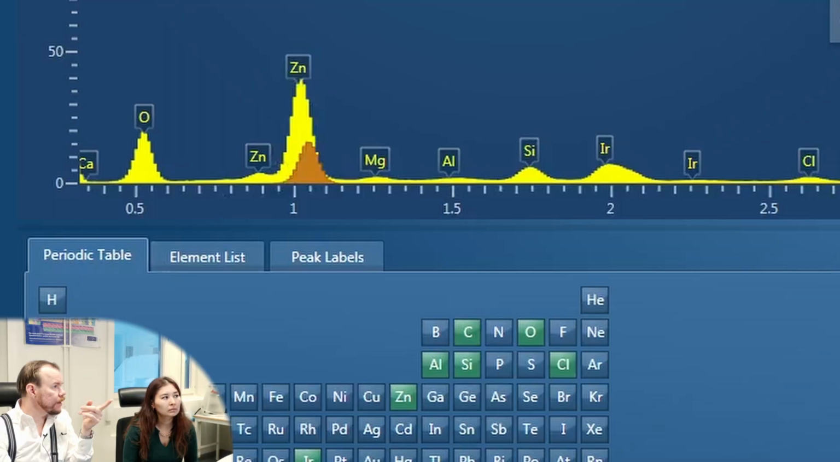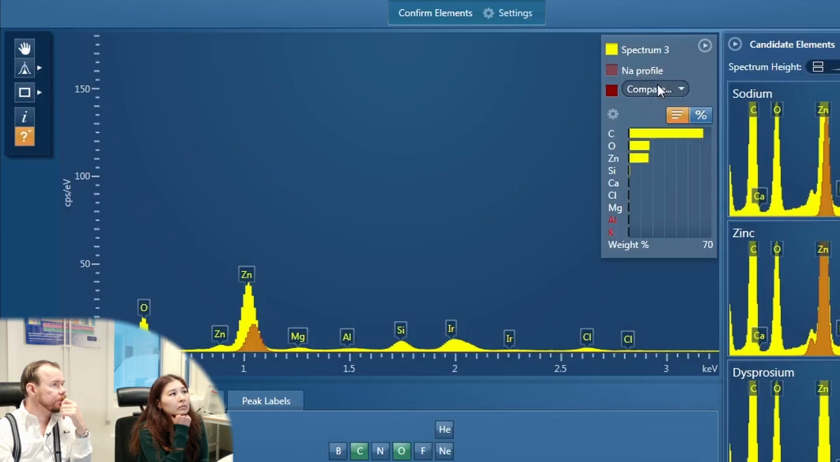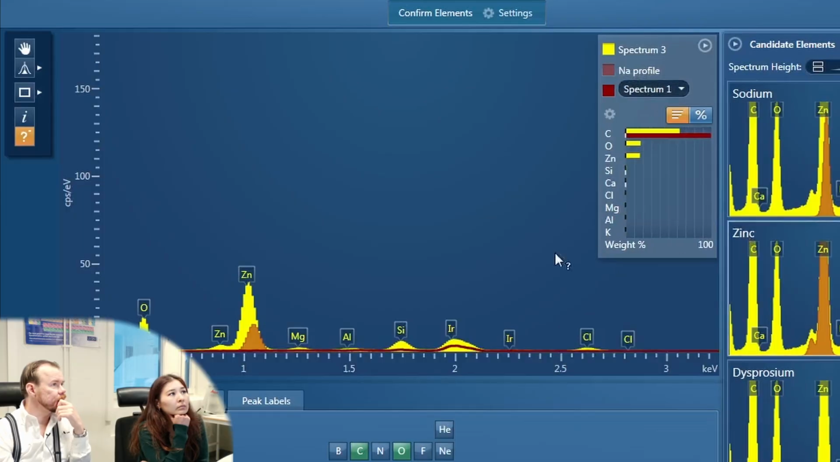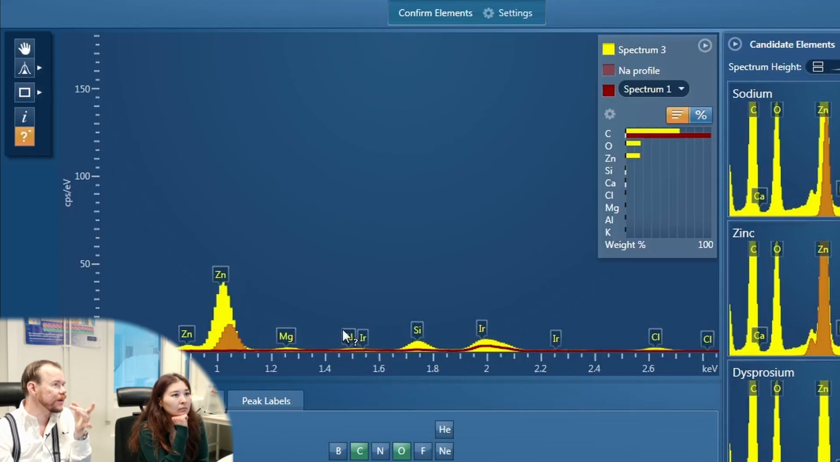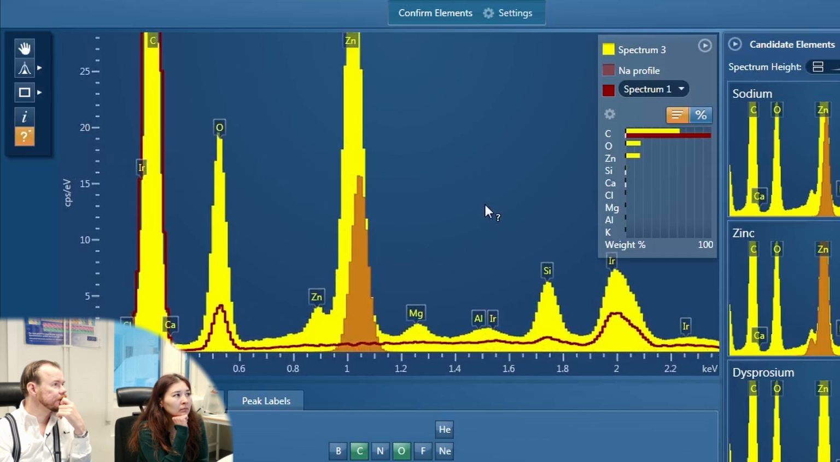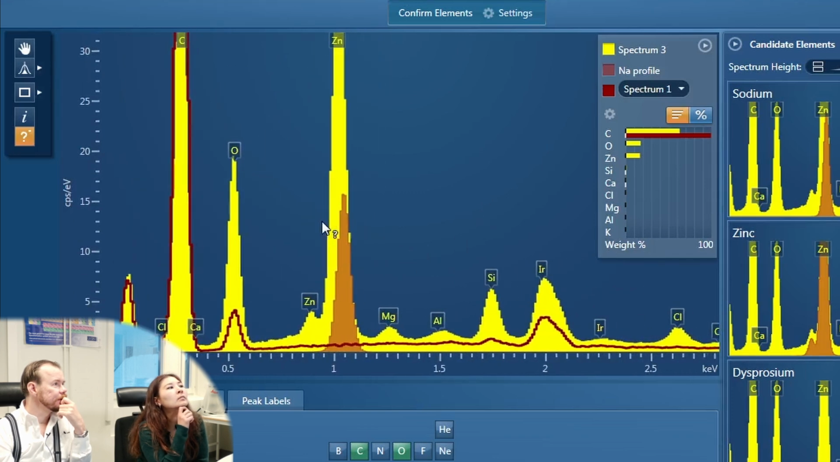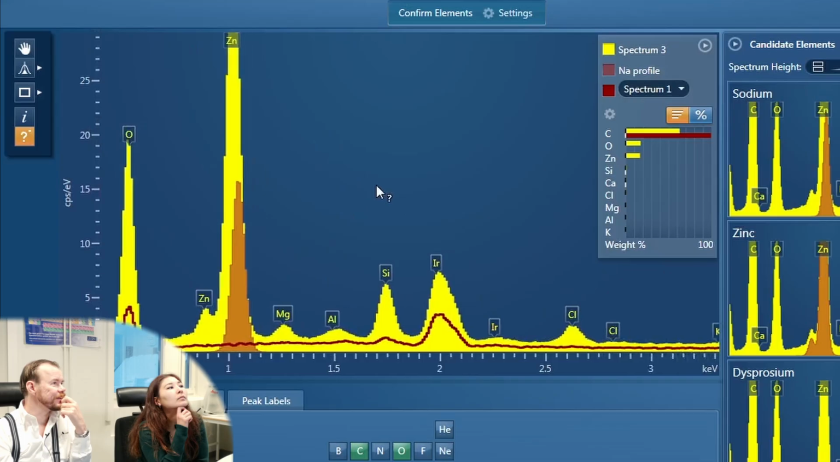So let's say we don't believe that it actually contains sodium. Then we can change this manually here. If I double click here, it makes that red. So now we have excluded sodium and deconvoluted it from our spectra here. And you see here, we can also compare to spectrum 1 if we want, which is our reference spectrum outside here. And we can see the red one contains carbon and oxygen in that region.